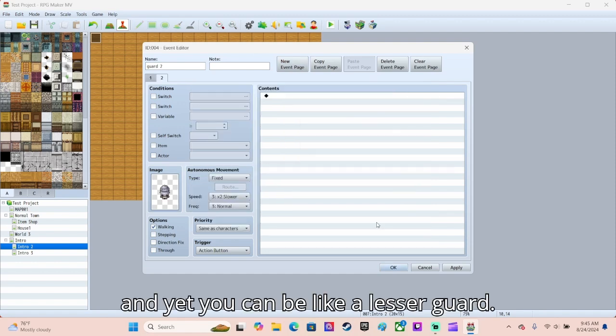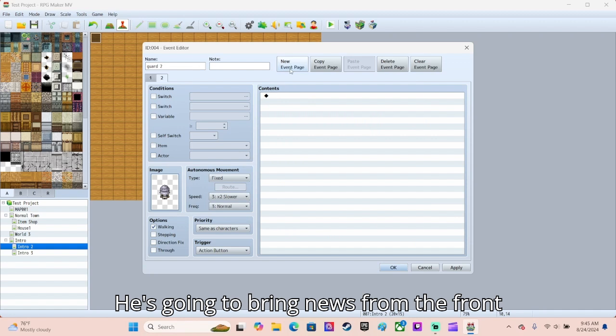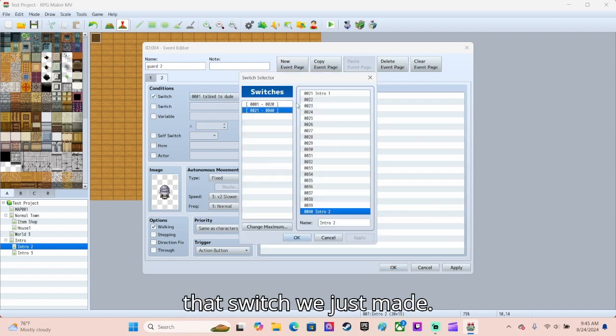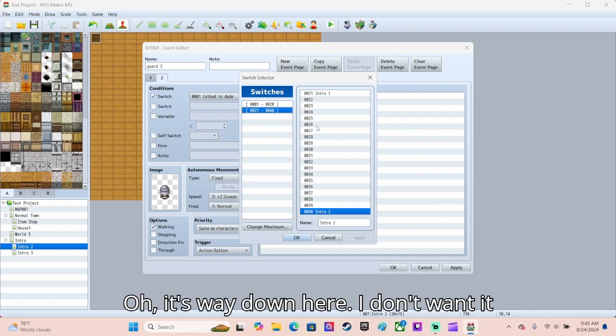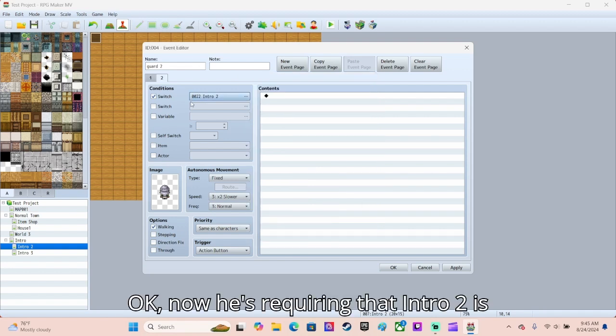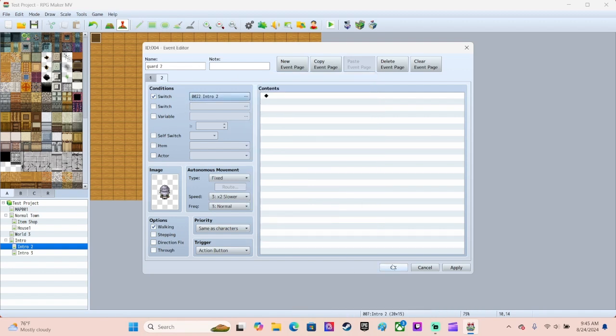And yeah, it can be like a lesser guard. He's going to bring news from the front lines. And this is going to require that switch we just made. Oh, it's way down here. I don't want it down there. Okay. Now here's requiring that intro 2 is on.